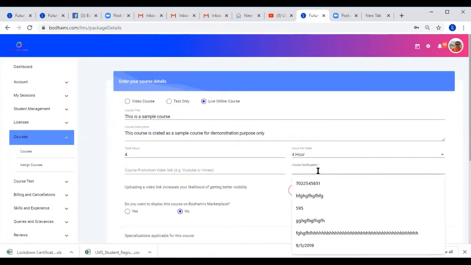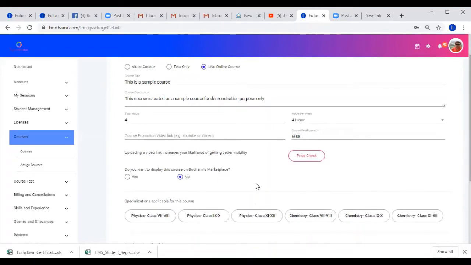Course fee. I'm just putting something here, 6,000 rupees. Again, this course fee right now is not visible to students, but we are adding a functionality where, along with this course, you can also add your payment gateway link. So when you create a course, you can create a product in the payment gateway. Okay. And then you can just paste the link here. Then the student will see that and they can make payment from there. So that functionality we will give.